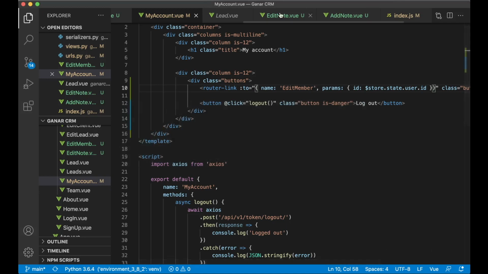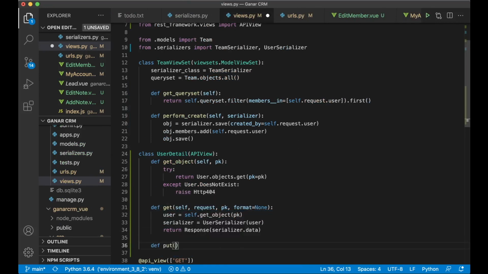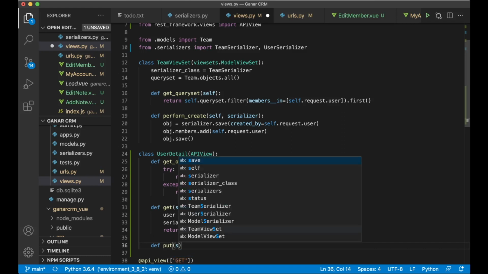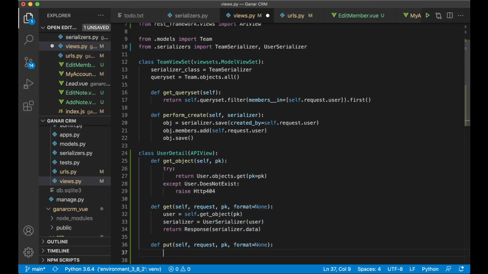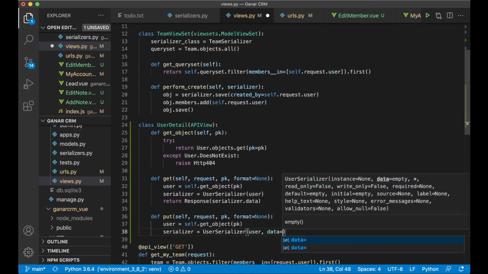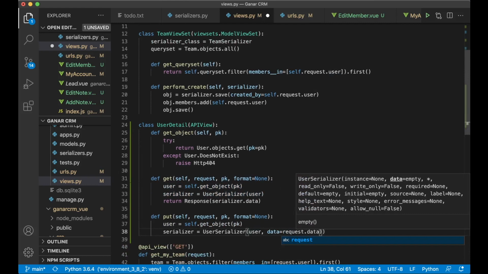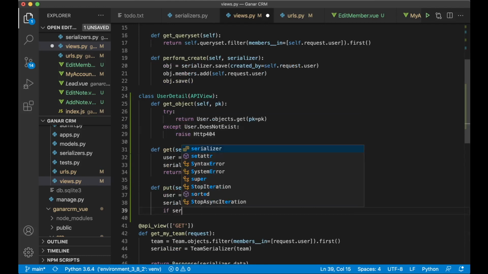We just need to go back to views.py, and in here we need to create the put functionality. Put is almost the same as patch. So self, request, pk, format equals none, and then we get the user the same way as here, and also the serializer. But here we also want to pass in data equals request.data, which is the information we get from the front end. Now we can check if it's valid.